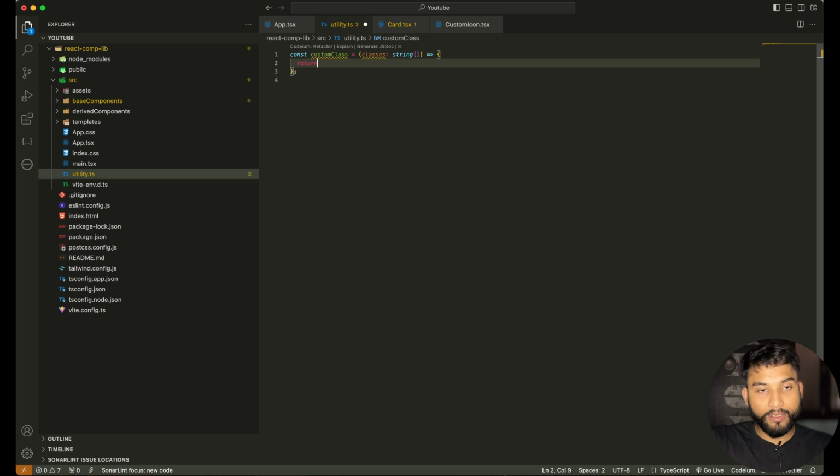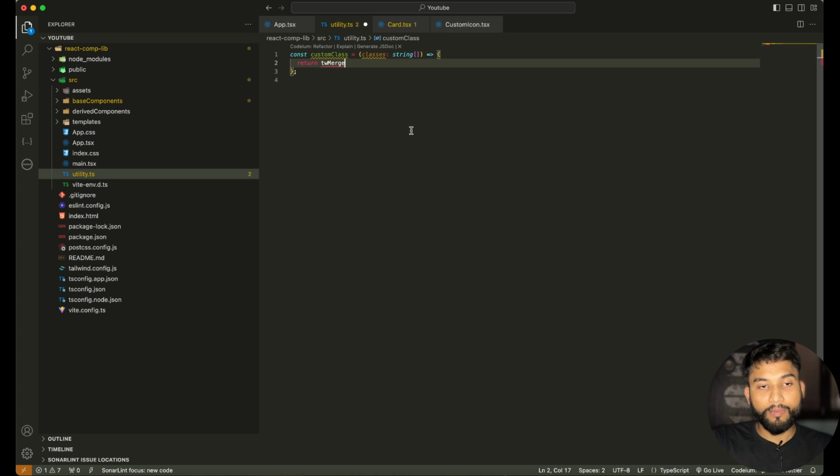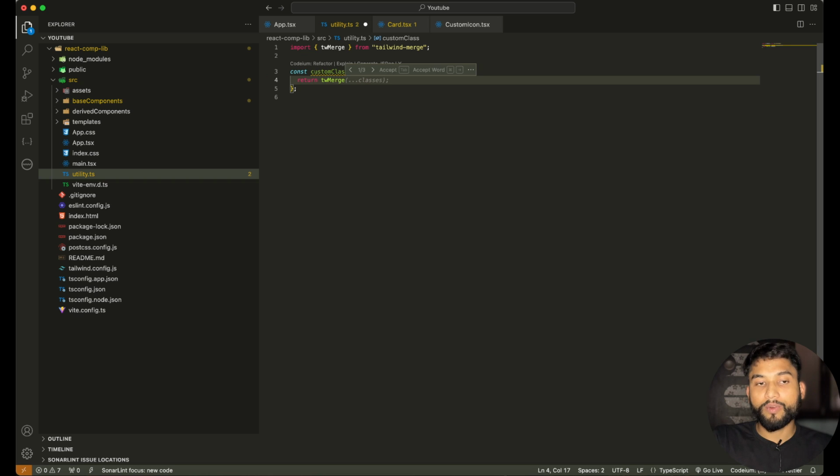So I'm gonna return whatever we have along with the twMerge. So classes.map, and then, okay, I'll just return twMerge with whatever classes we have.